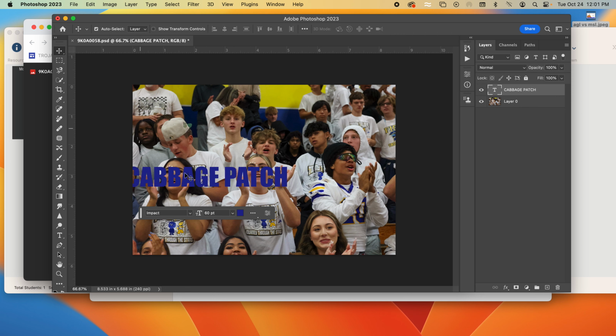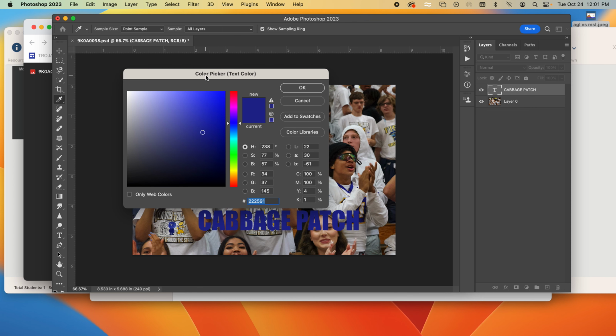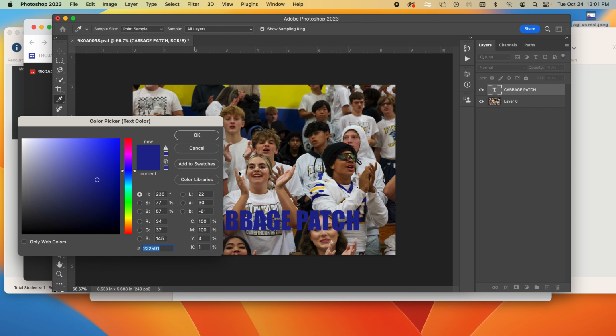And then I'm using the move tool, and I can move this wherever I want it to be. And I'm just going to place it here. Okay. Now, right now it's blue. And I can change the color to anything. For example, I can click this, and I can say, hey, I want to choose it to the yellow that's in this dude's jersey.